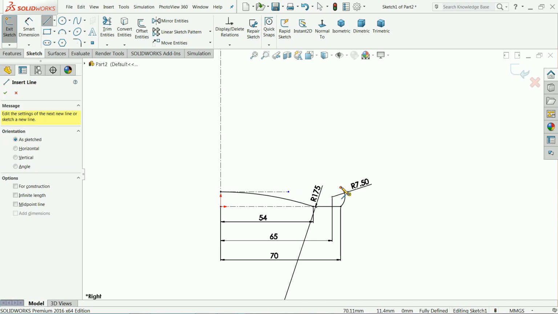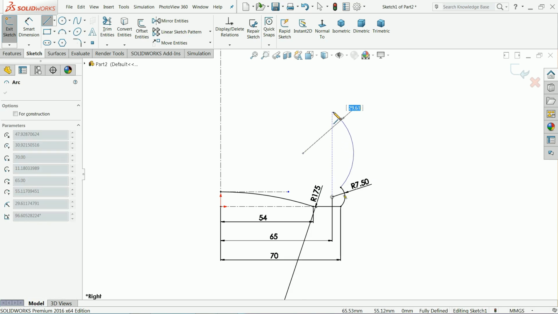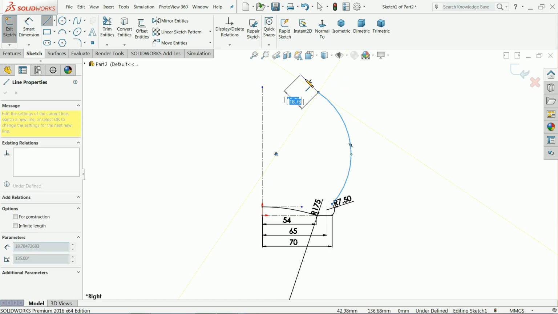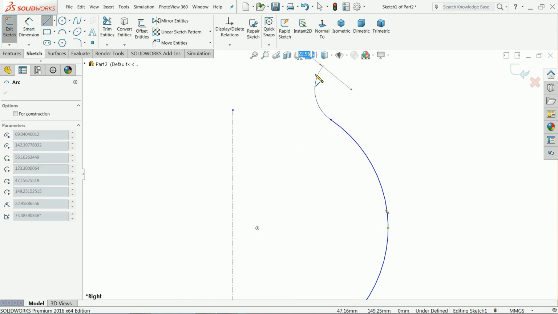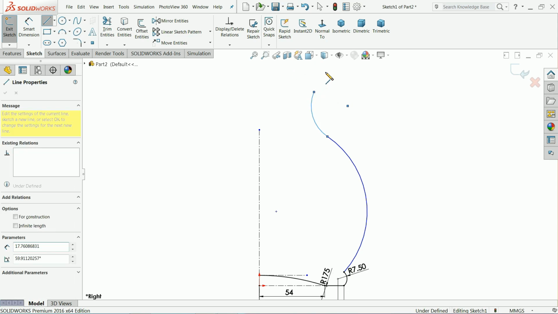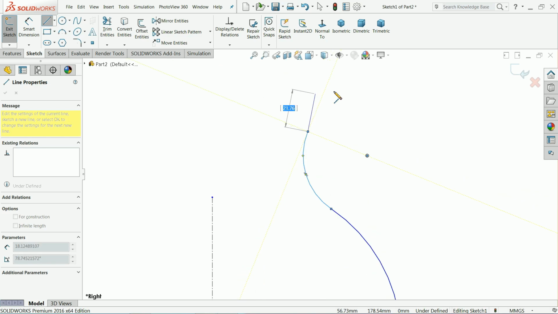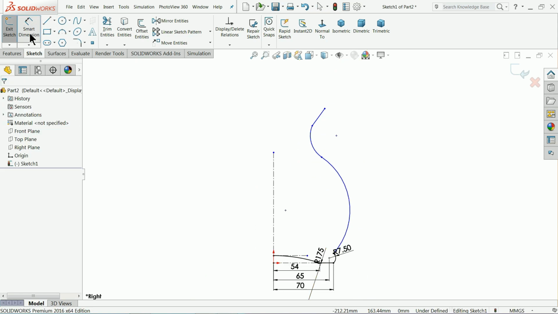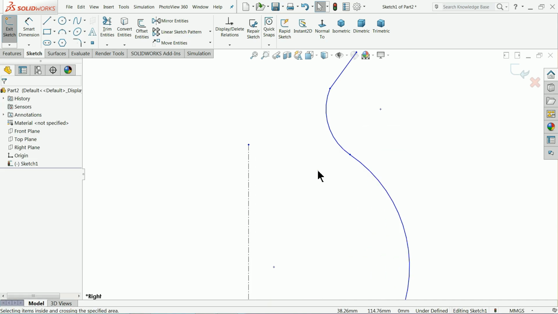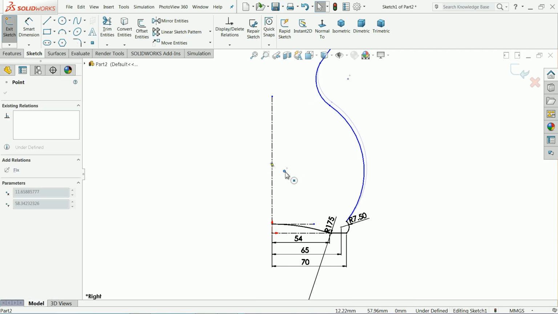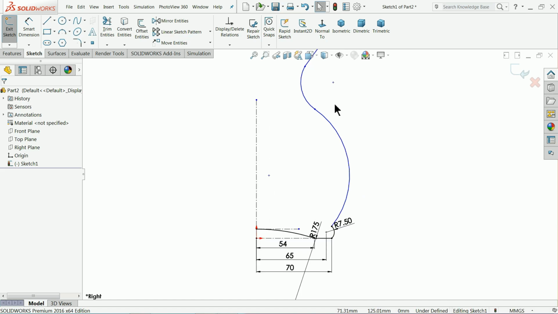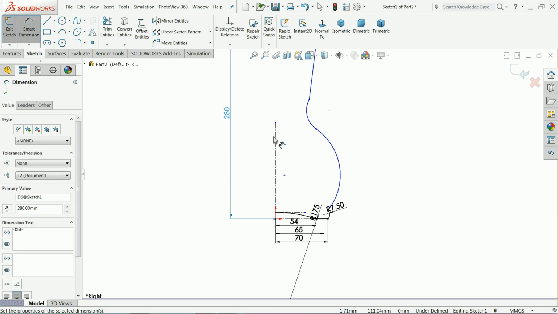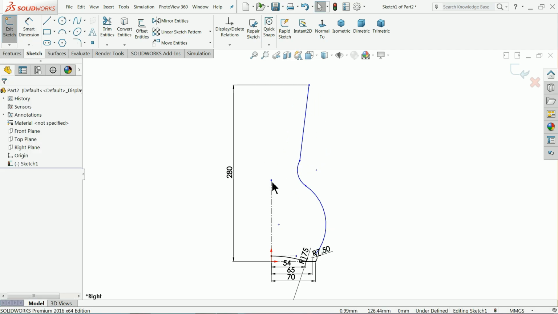Let me choose line, select here and go back to the point and see, it will automatically convert into arc. Now that's it. Go back to the point and again it will convert into arc. Select here. Don't create any relation, just simply move it. Okay. Let's define, but before defining, let's make sure it is tangent. Overall length 280 millimeter. Okay, that's fine.